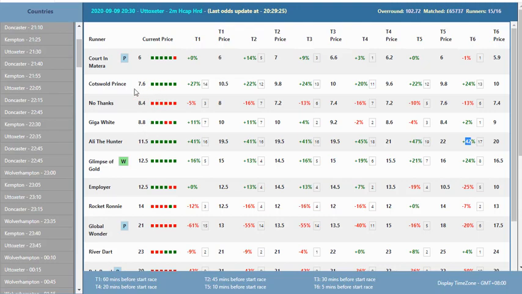We look here at Court of Matea, and we can see that an hour ago on T1 it was better or the same. So if it's the same, it's still green. And then we can see the last call, which is your T6 call, 5.9. We can see it's red, which means at the last call the horse has drifted out. So in the last 5 minutes the horse has drifted out because the last one is red.